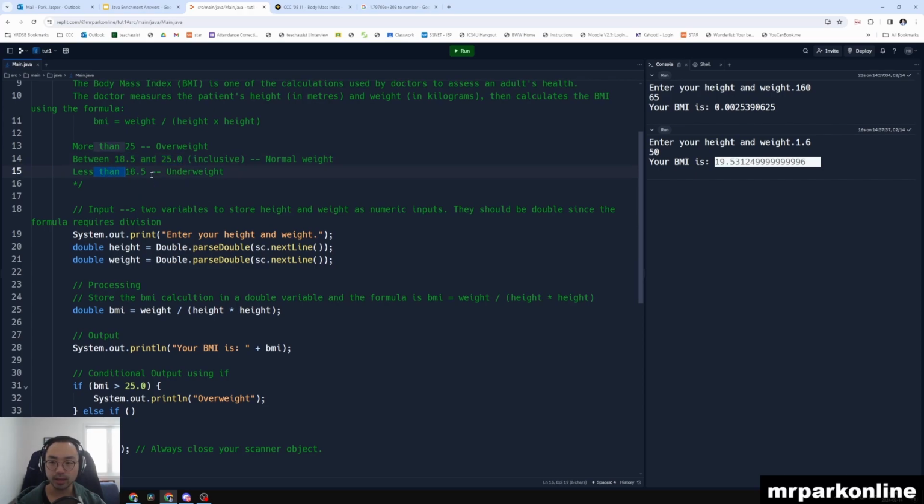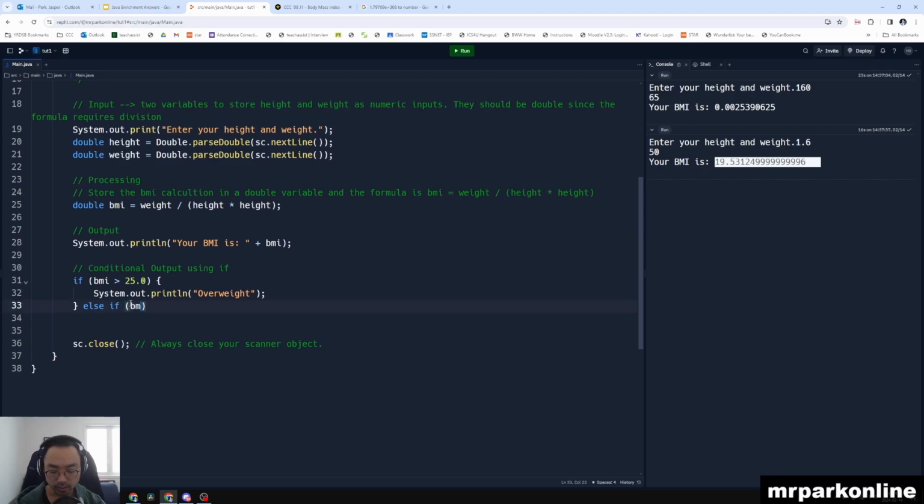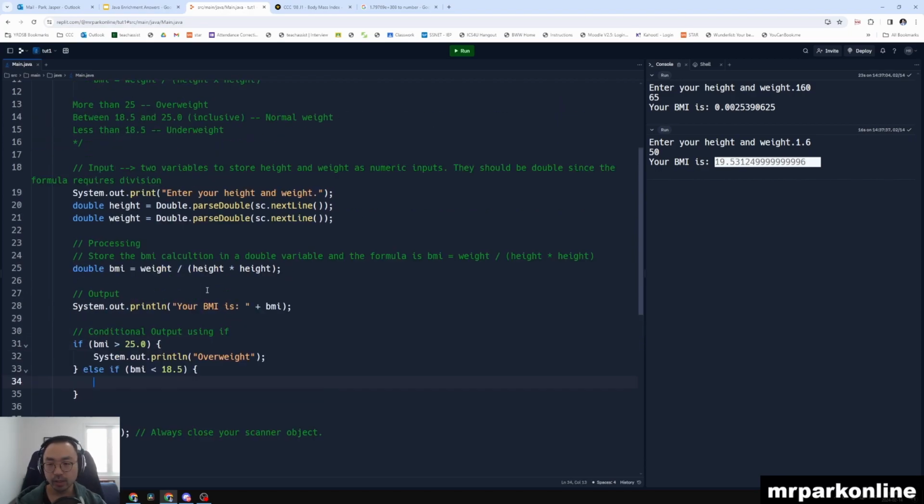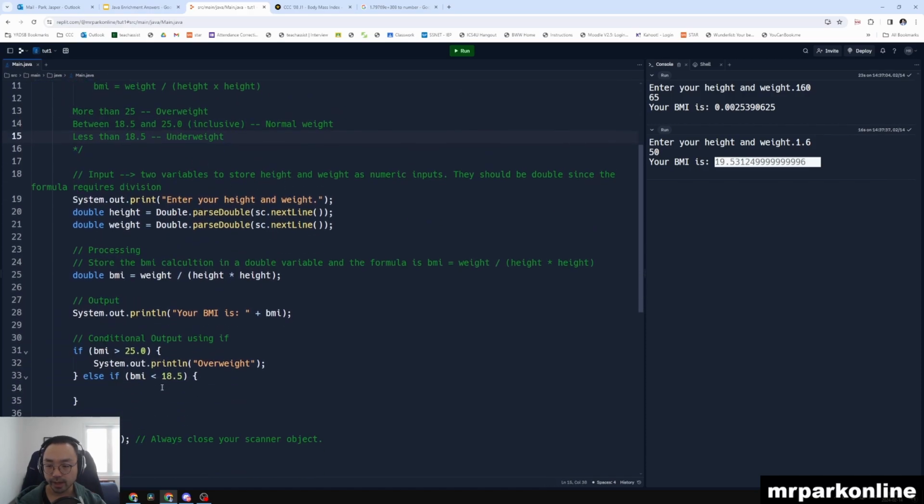Then we can write an else if to say that if it's between 18.5 and 25, but I'm going to be a little lazy. I'm going to hit the underweight first. We're going to say BMI is less than 18.5. We're going to say that they're underweight. So we'll copy this over.